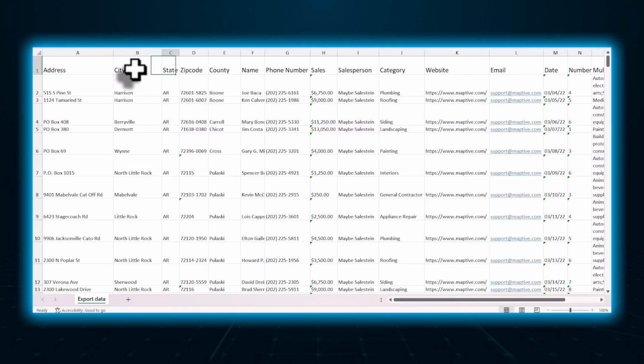So I've got address, city, state, zip code. Break it out appropriately for the way your addresses are done. I also happen to have county in here. You can include country. And then beyond address, you can include any additional information that would be useful for you.